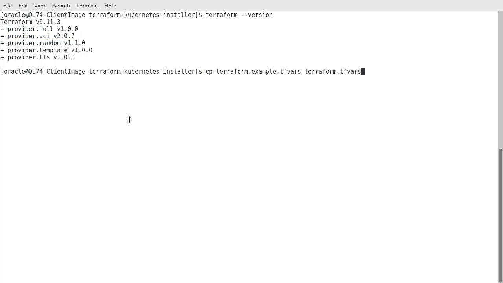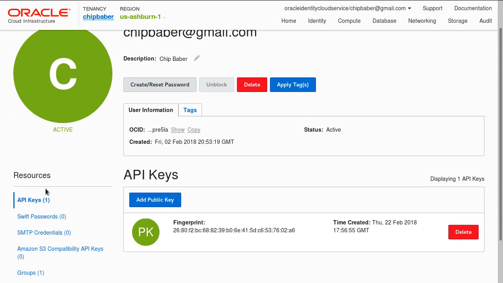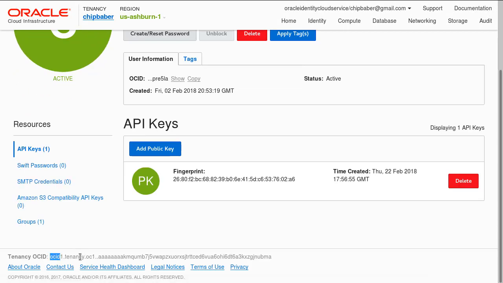Now, one of the things that's probably the most difficult the first time you use Terraform is setting up the configuration file, your terraform.tfvars file. So we're actually going to go in, and over the next few minutes, I'm going to show you how to grab the various tenancy IDs and the various fields from the OCI console, and where to paste those into this configuration file.